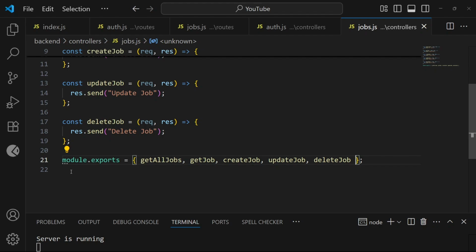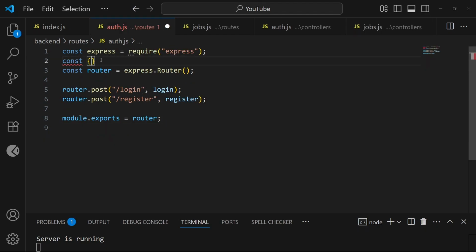And next, we're going to import these callback functions in the routes. So first, we're going to head to our authentication route. In here, we're going to import the login and register callback functions.